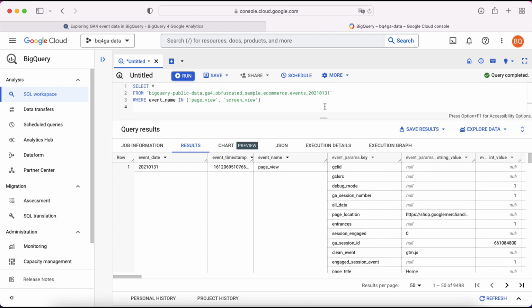And that's it. Four simple queries for you to use to start exploring the data today. Come back in the next video where we will introduce event parameters and talk about how we can start extracting those from the data. See you then.